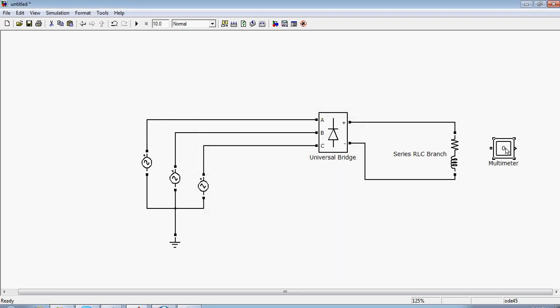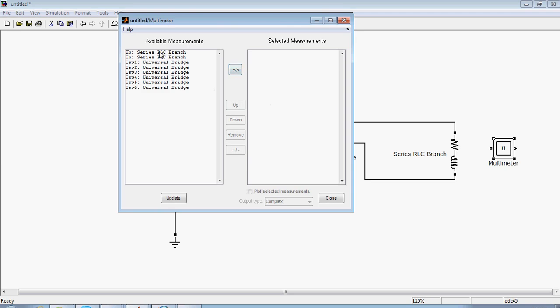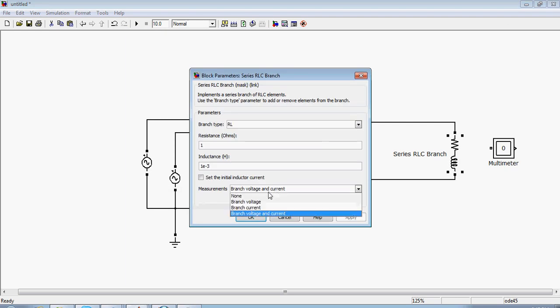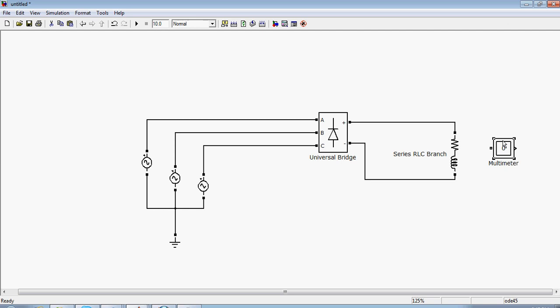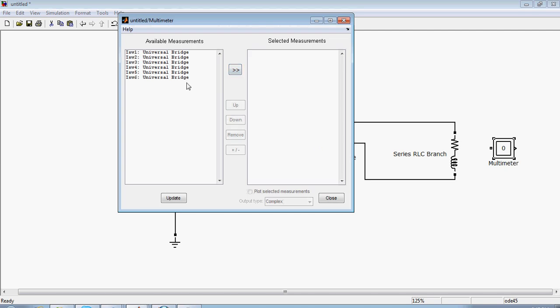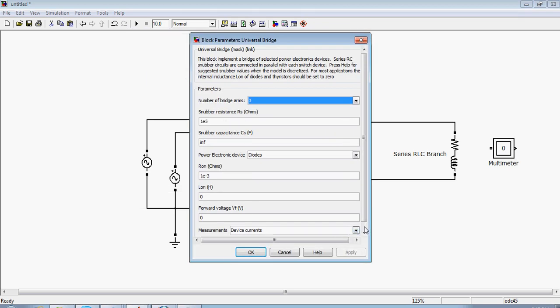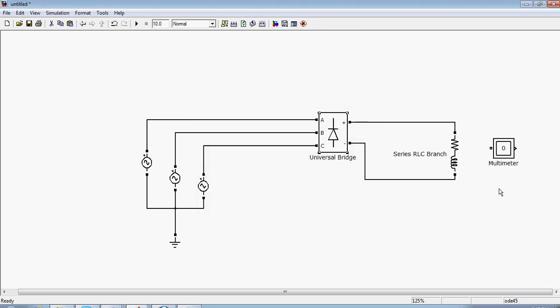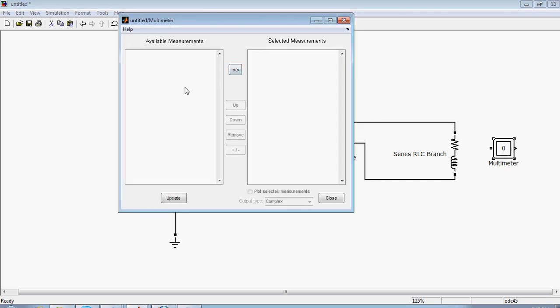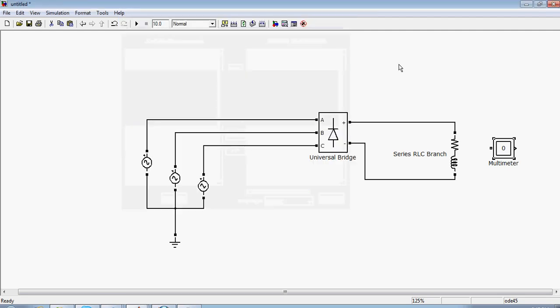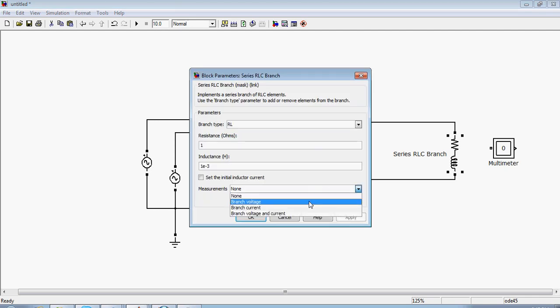Now when you check this value, we will double click on this multimeter, and you can see here there are a lot of available measurements. Now if I remove this and select none, you can see the ratings only are from the universal bridge. So if I deselect this value which is showing the measurements, there will be no available readings on this multimeter. You can see available measurements are zero. So in order to get graphs using a multimeter, you need to check this measurement value. We need a branch voltage and a branch current, so both of them we need for this load.